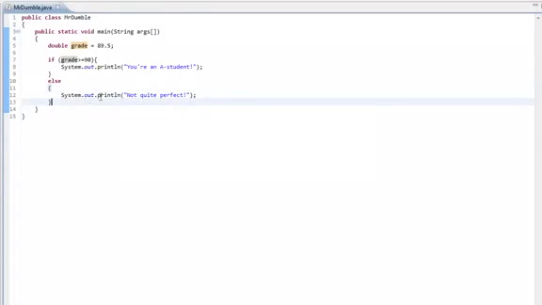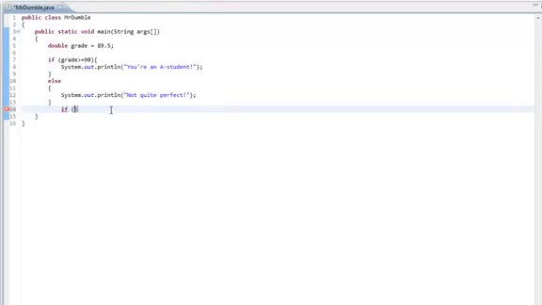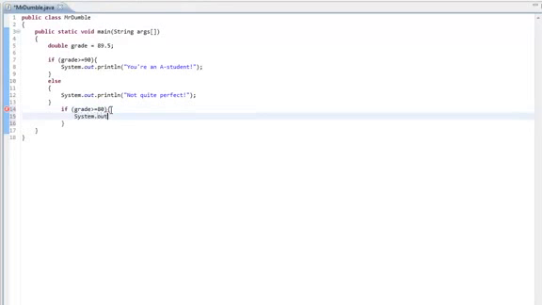Now, what a nested if is, if we have another if inside of this grand old big if, and let's say if grade is greater than or equal to 80, system.out.println, you're a B student, and there ain't no shame in that. Semicolon. And let's tack on another else.